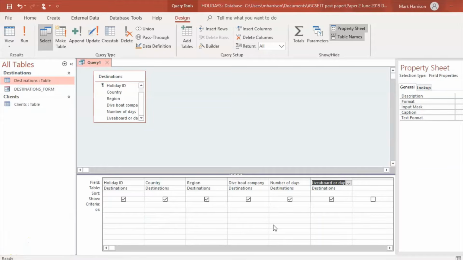Now, let's construct the query. So, start with the number of days. It has got to be equal to 7. Okay, equals 7. So, liveaboard, I need liveaboard. Type that into my criteria there.